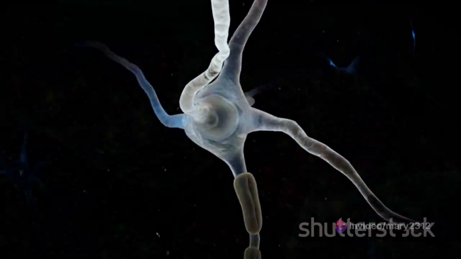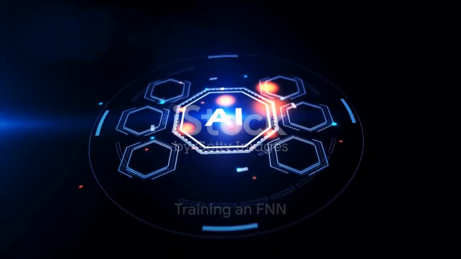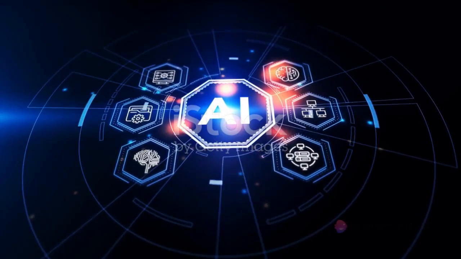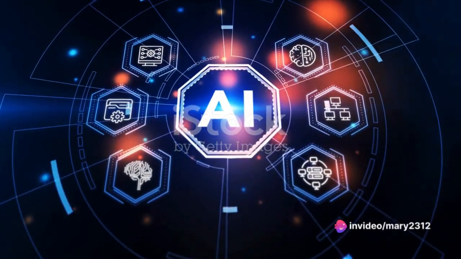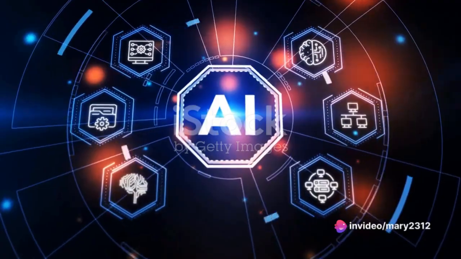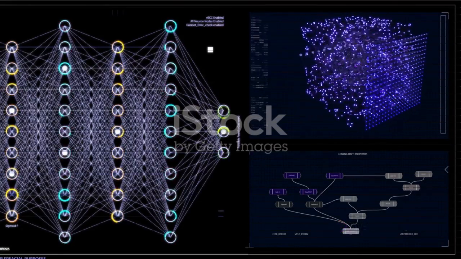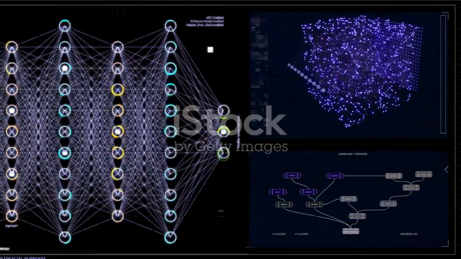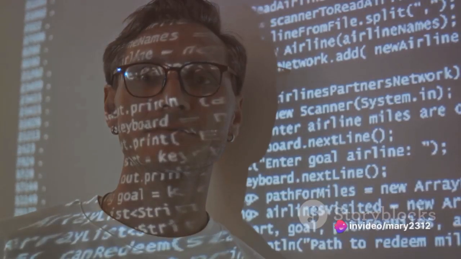Training an FNN involves supervised learning. The network learns to tweak the weights and biases associated with each connection between neurons to minimize a predefined loss or error function. This process involves two main steps: forward propagation, where the network computes predictions, and backward propagation, where it updates the weights via gradient descent.